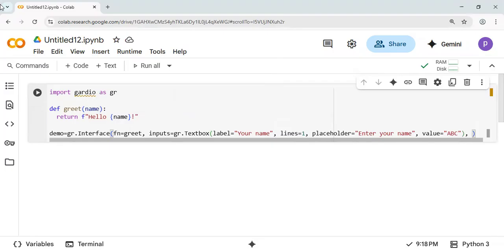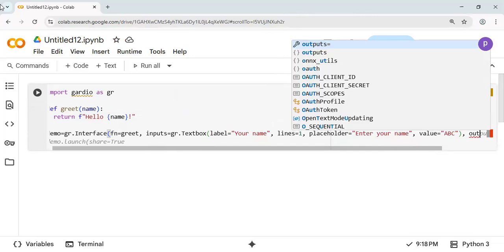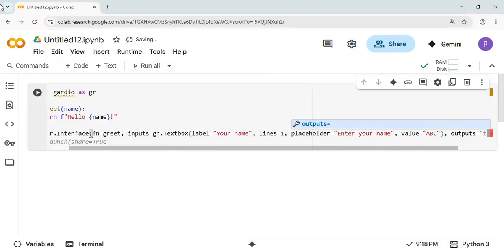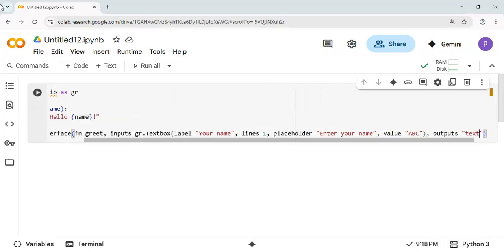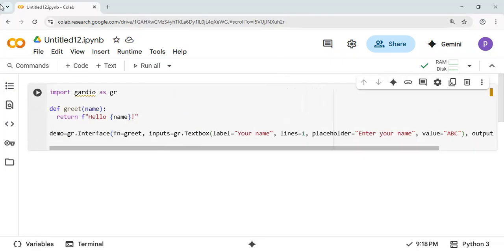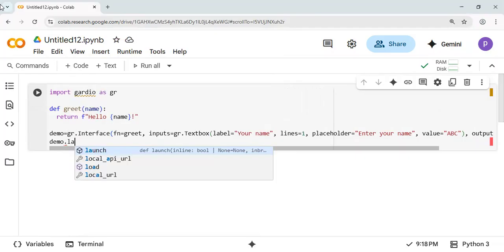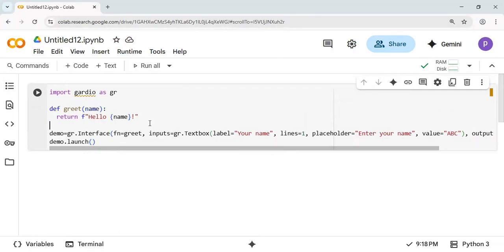To display, I'll be using another parameter called outputs, and then what I have to put is text, to display my text. Once it's been done, it's time to launch my interface. To launch my interface, I'll be using demo dot launch. So now I think we have completed the program. And before I explain this program again, let us run the program and see what our output is.